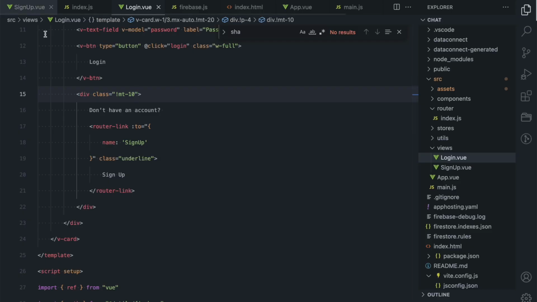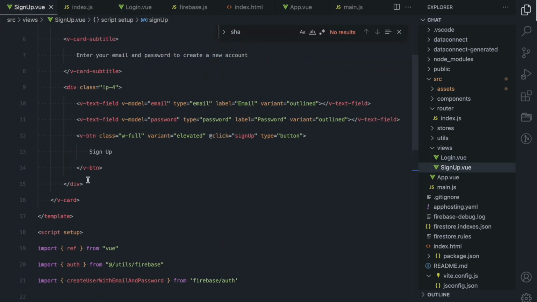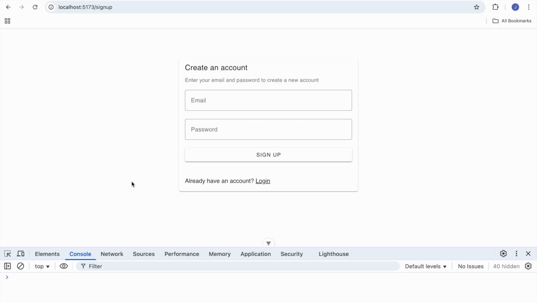Similarly, from the sign up page, there should be a link that gets me to the login page. So I'm just going to replicate that here, but the text would be different. It would say already have an account, and the button would say login, and it would lead me to the login page. So from sign up, if I click on login, it gets me to the login page, and from login, if I click on sign up, it leads me to the sign up page.